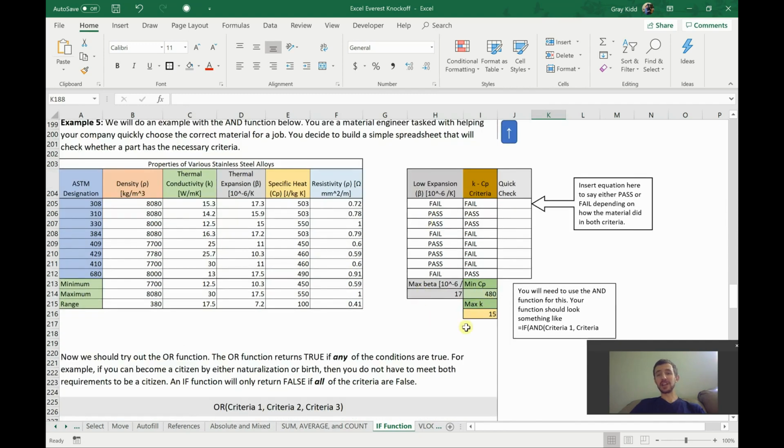What you can see right here is: what's the max beta, the thermal expansion coefficient, what's the minimum specific heat, and what is the max thermal conductivity. As you can see, they either failed or passed based on these criteria. This actually does update automatically, so if you want to mess around with the numbers, you can. Just be careful, because I'm not sure if this will update automatically.